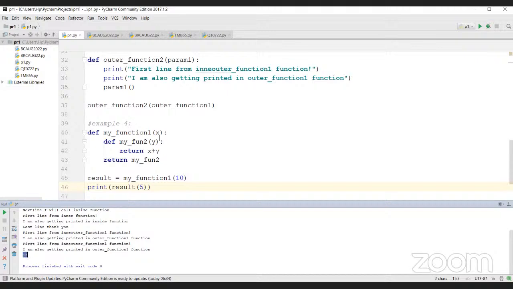But my_fun2 is not a variable that will print its value. It is a function, and your function will get output only when it is called like a function, isn't it? So that's why I have put brackets around result. Yes, so this is how you get the answer, which is 15.